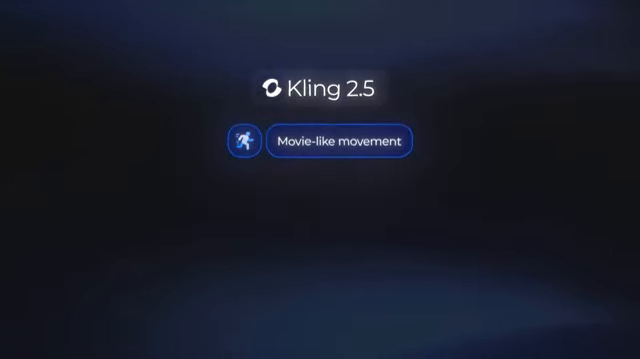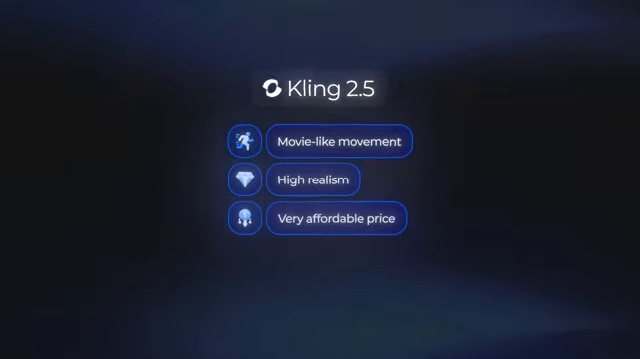So with that being said, we're going to start off by testing the Kling family, which has become one of the most popular and consistent AI video generator lineups out there. The newest version, Kling 2.5, is known for its movie-like movement, high realism, and surprisingly affordable price.